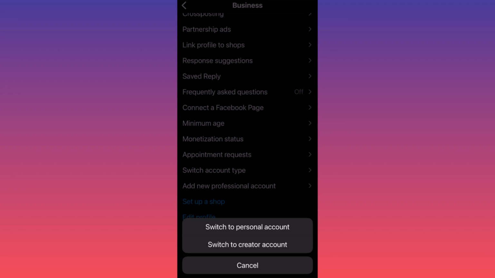Currently, I'm having a business account, but as you can see, I can essentially switch to personal account or I can switch to creator account. For example, if I essentially switch back to personal account, I will be able to switch back to professional.